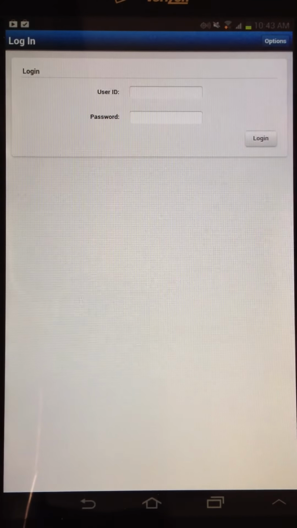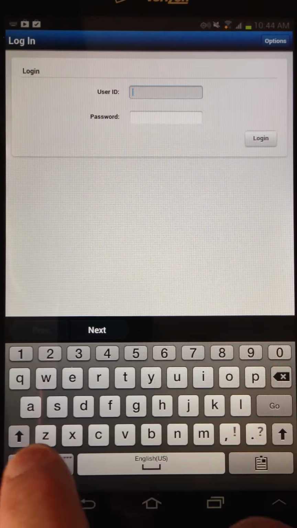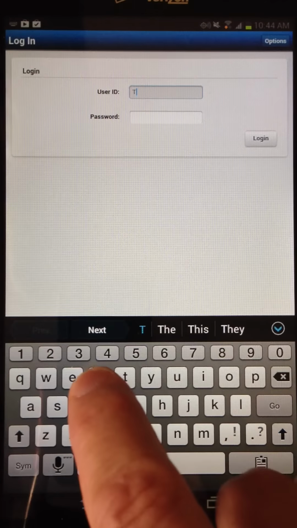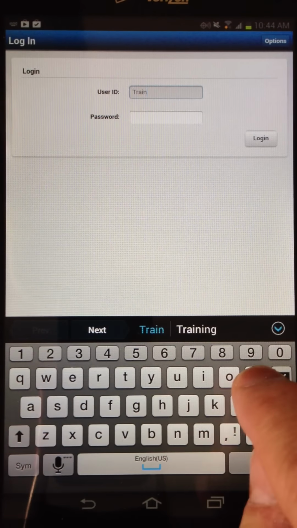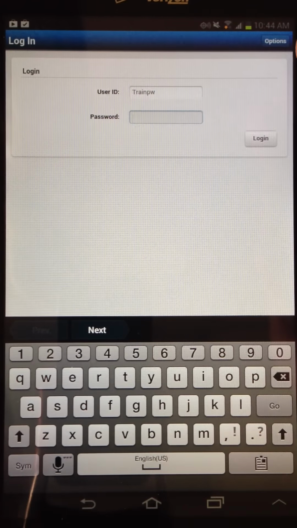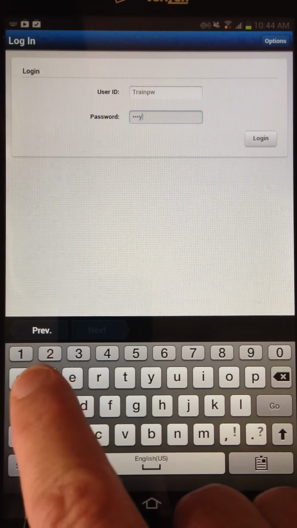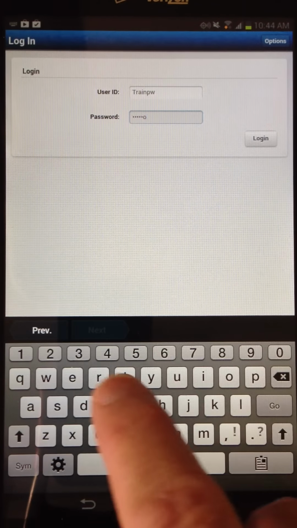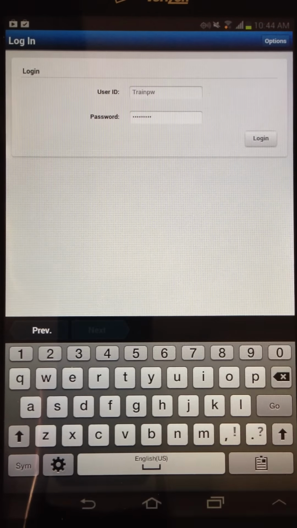Okay, my login. This is my Cityworks login. This is the same thing I use on the desktop and the web. Now for me, for this training procedure, it's going to be train PW. Now that's mine. That's unique. It may or may not be yours. It's probably not. Password is Cityworks. You've got to spell this correctly. If we don't, we'll probably get an error.